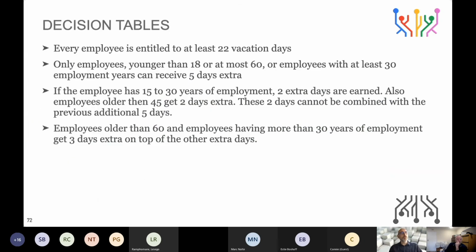Again, another advanced example, we have this company protocol. There are all kinds of parameters. We state that every employee has at least 22 vacation days, and there's a lot of age, employment years, and the outcome of vacation days that goes with that. So what I propose here is we start writing down this matrix with all the conditions and outcomes.